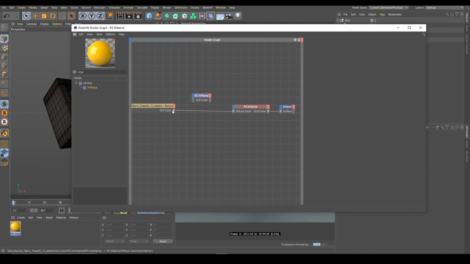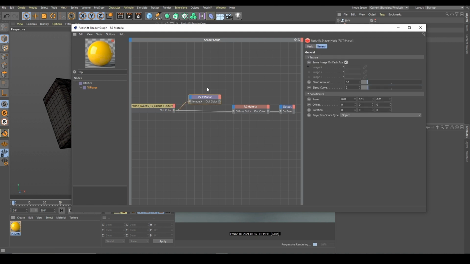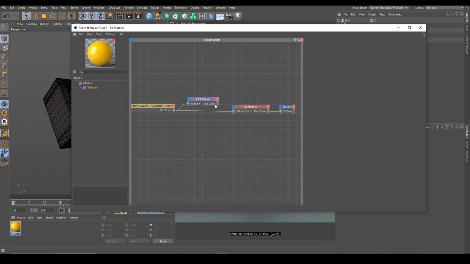So just go to the output color of your texture and connect it to the input area here of the triplanar node, and then you'll get the little drop down menu and go to texture image X, that's the one you want. And now, like with Octane, you can activate same image on each axis, so you only need to set this up once for this single texture.